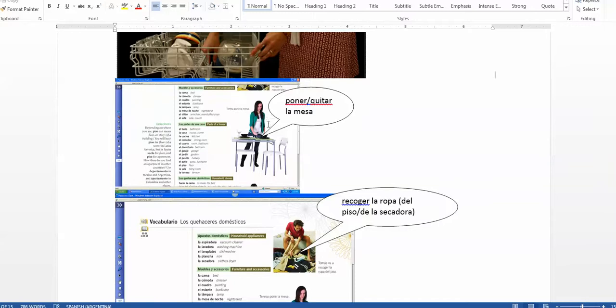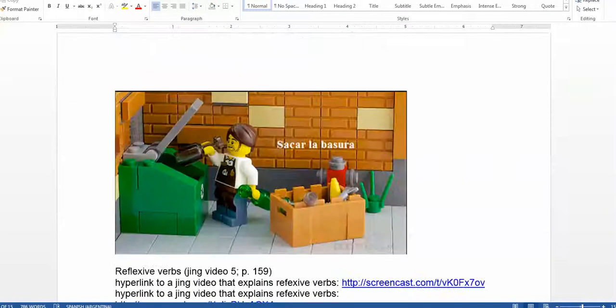Poner la mesa, set the table, or quitar la mesa, clear the table. Recoger la ropa del piso o de la secadora means to get the clothes from the floor or get them from the dryer, or retrieve the clothes. Sacar la basura, take out the trash.